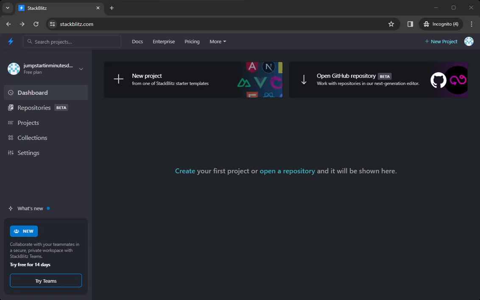Hello everyone, welcome back. In the last video, we created a GitHub account so that we can log in on StackBlitz.com. In this video, we will look at the StackBlitz online editor. You've got to know the tool before you start using it. So this video will explore the StackBlitz online editor. What are the different options available for you as a developer or programmer?